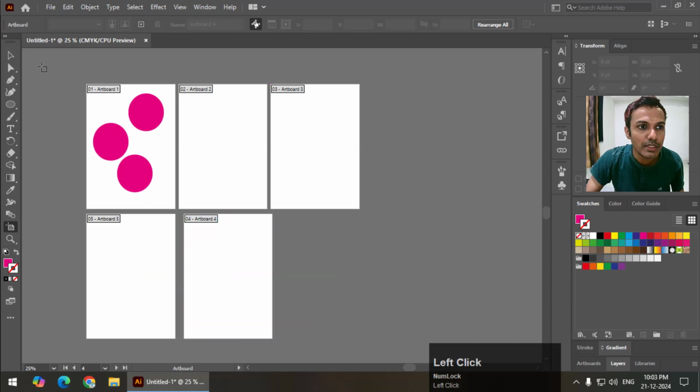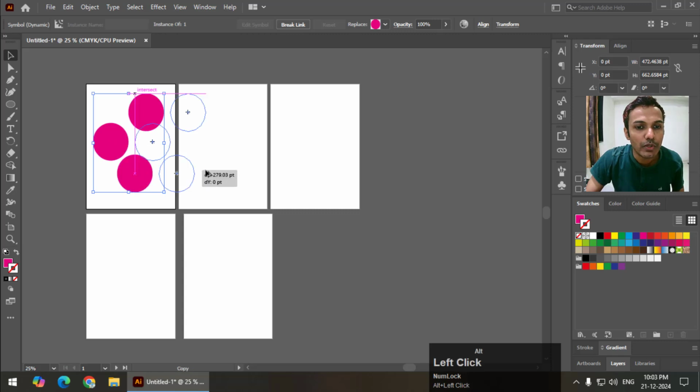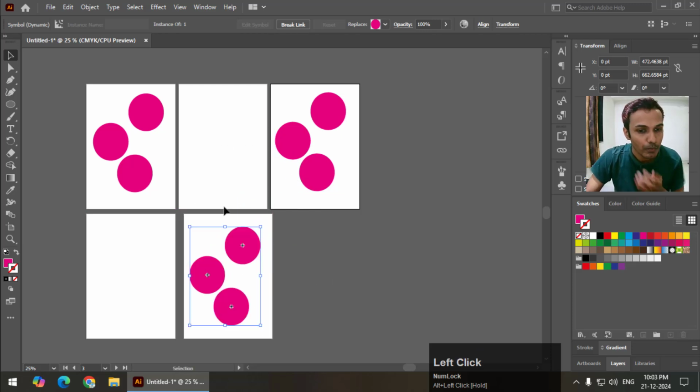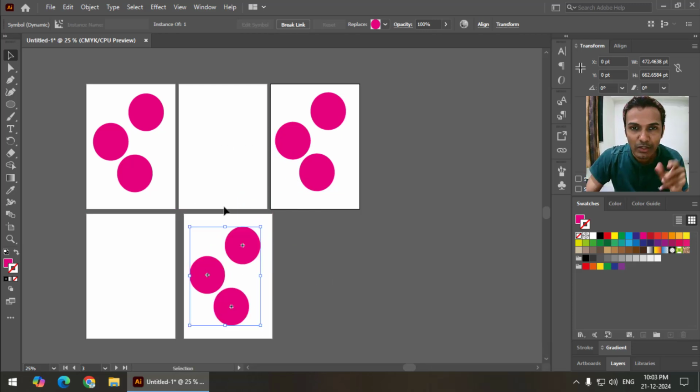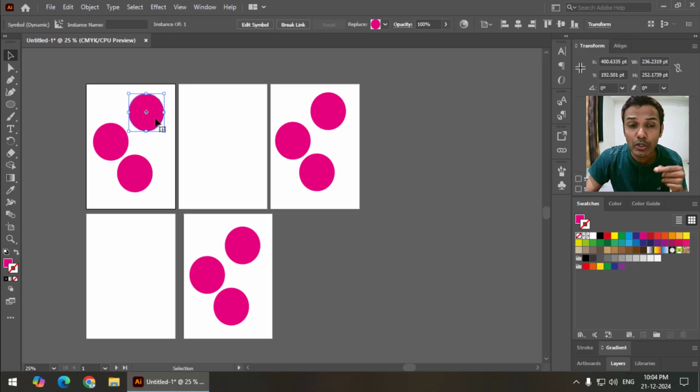Now what I'm going to do is I'm going to copy these symbols and paste them over here. I'm using the Alt key and left click, drag. So we first converted that object into a symbol and then we copied. So what is the benefit of that? Let's say after using a particular object, you later realize that you need to change something. It can be anything, the shape or the color.